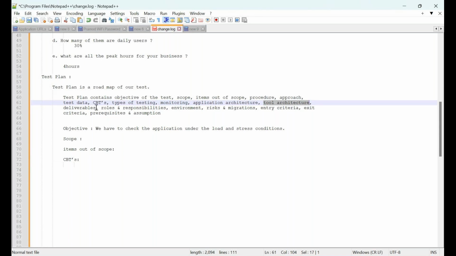So come to the deliverables. What are all the things you will be delivering? You will be delivering the application performance report, the final application performance report, and the NFRs and test plan document. All these things you will be delivering as part of the deliverables.